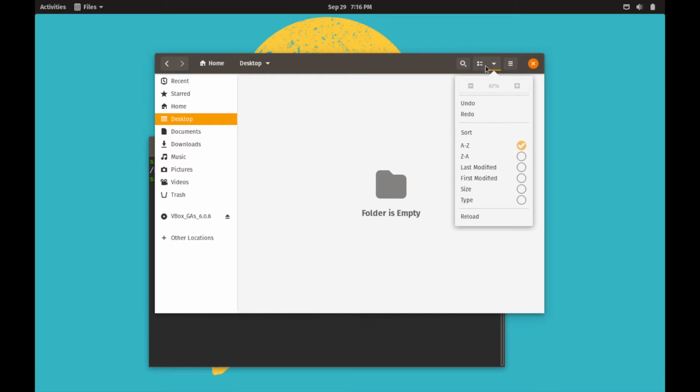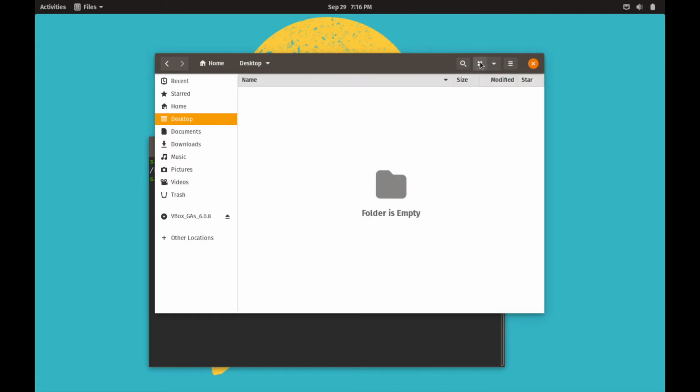And then if you look over here in the file browser, you can sort in different ways, as well as undo, redo, or zoom in and out so you can see your folders or the names better. Reload as well. If something hasn't reloaded, you can force reload it from this option. You have different views. If you want to toggle through your views, just click so you can have a list view.